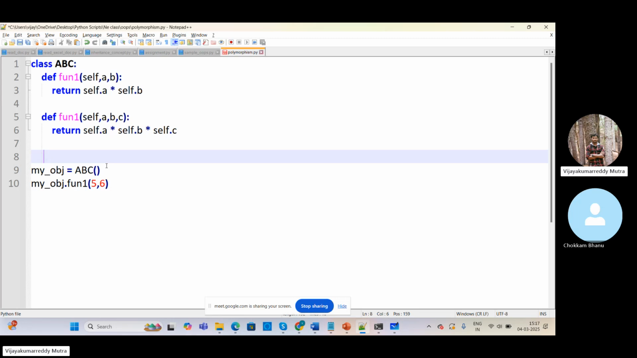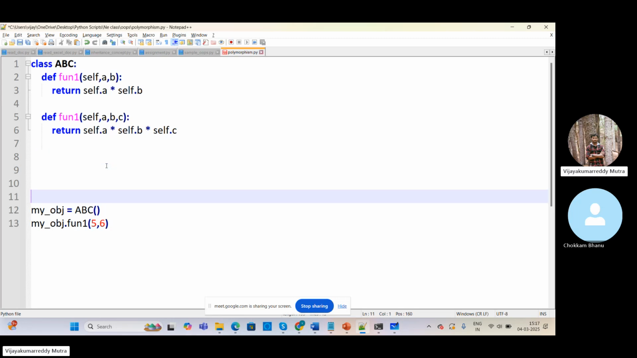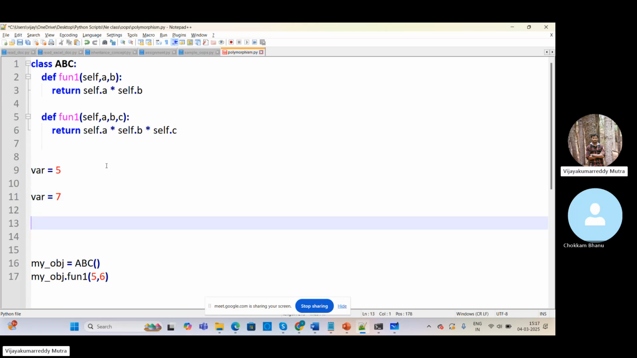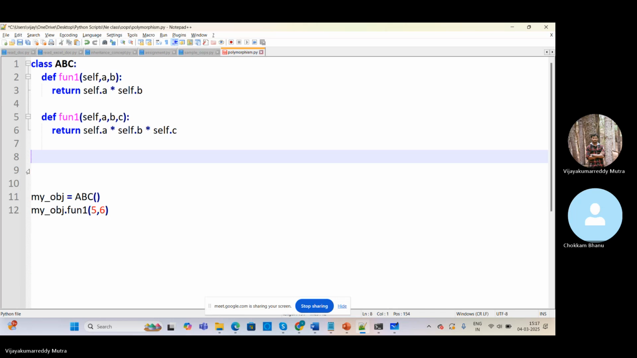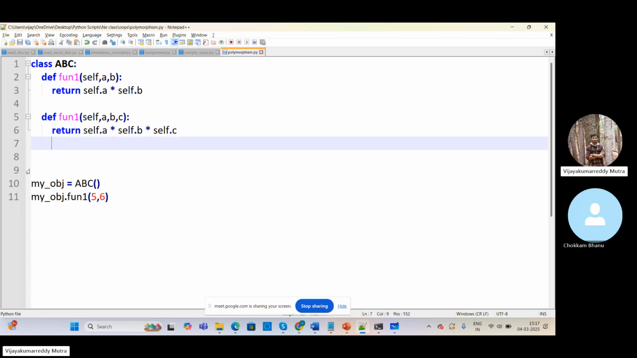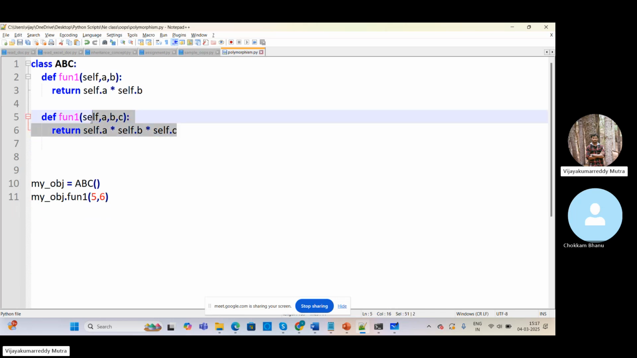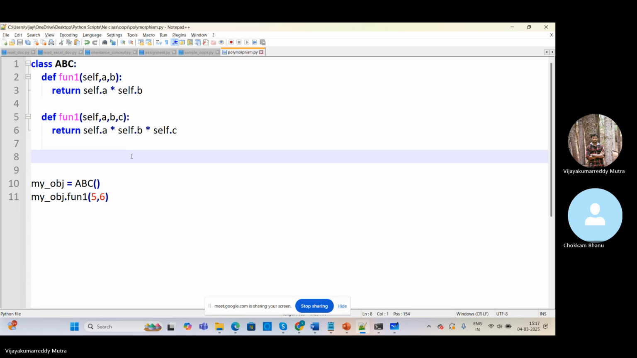Python works sequentially. Just take some variable equals 5, and next line the variable equals 7. Now what is the value of the variable? The latest value. So if you print var, what is the value of var? Yeah, that's how it works, in a sequential way. So what is the latest function over here? This one. So this concept is called method overloading.